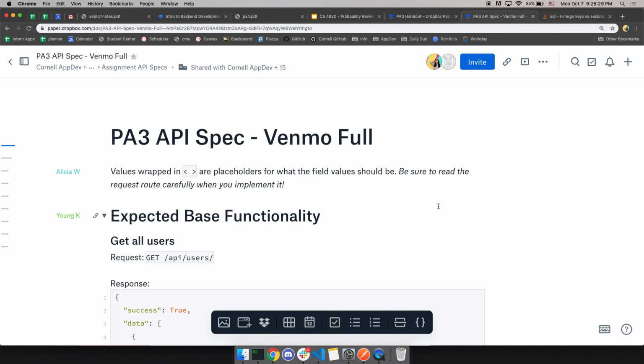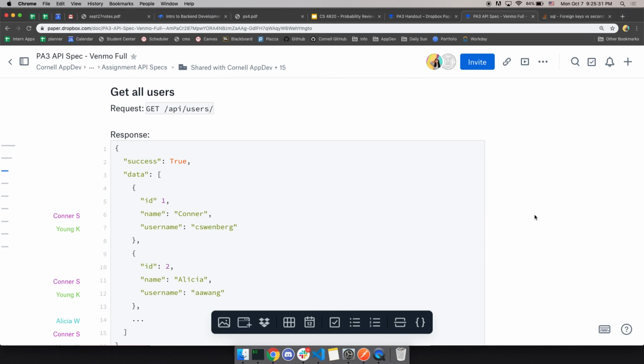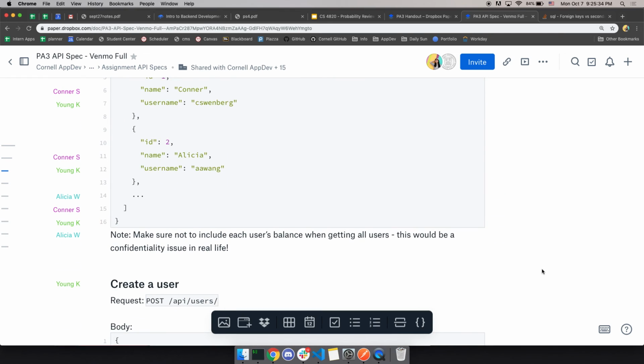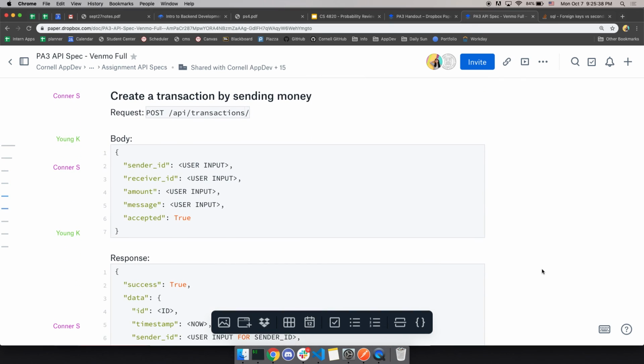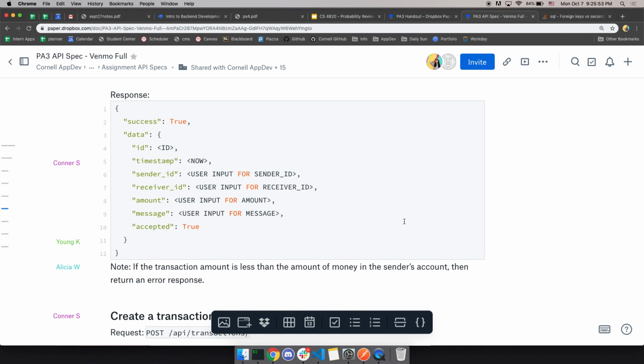But I just want to go through the API spec for this assignment because some things are changing where we're actually starting to get into a new model for the transactions. So before, we never really had a model for a transaction. We would just manually update the balance, and then all that information is just represented in the user table. But now we want to actually keep track of each transaction that occurs in our database.